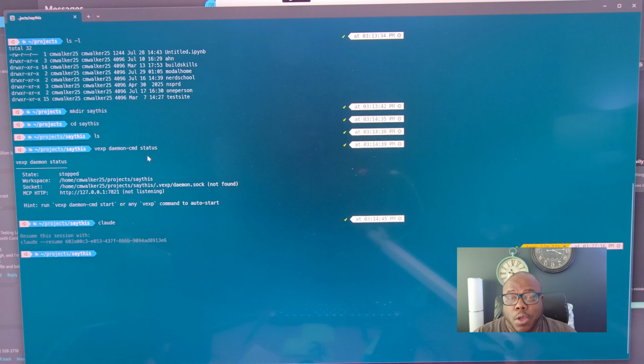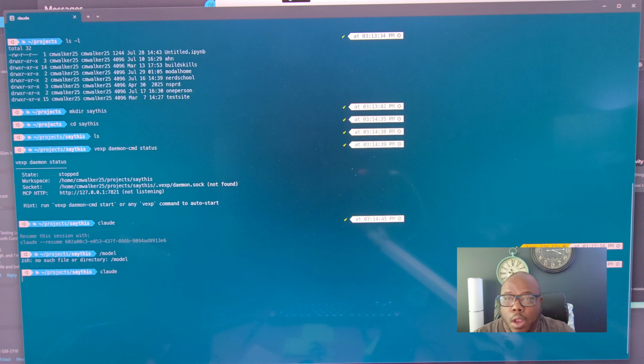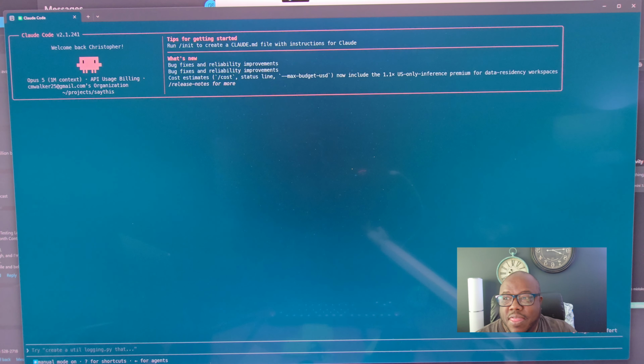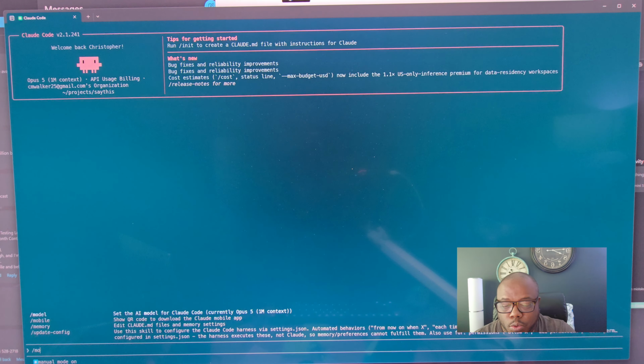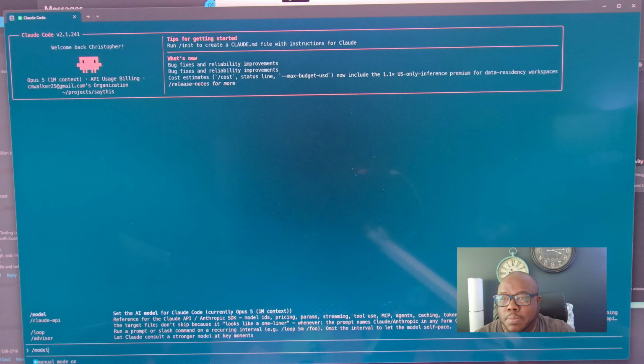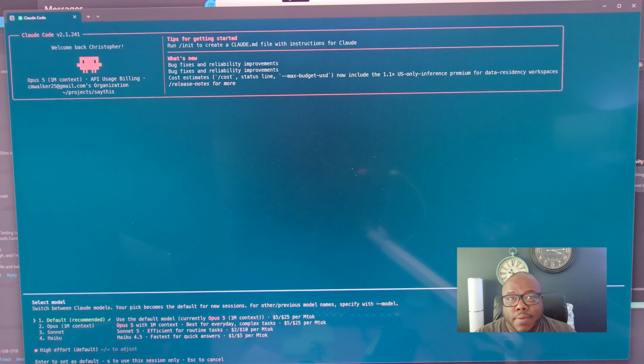So check it out. All you've got to do is go to your terminal, get to the prompt, and type claude first. And then type in /model. It pops up and gives you different choices of models that you want to be able to use. If you notice, it'll show you the actual current model usage and everything like that.